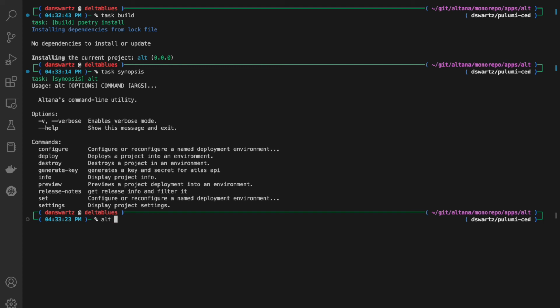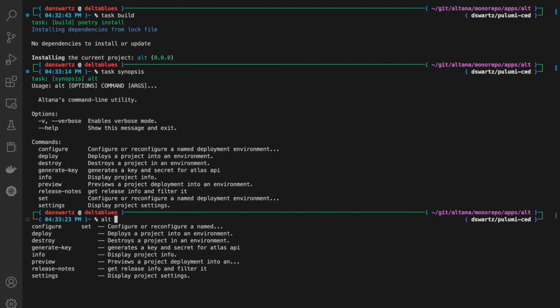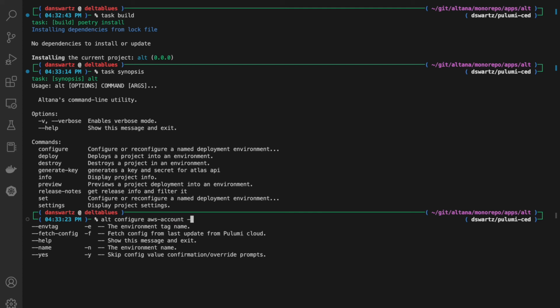So I'm going to run Alt, and then I'm just going to hit the tab button, just to demonstrate we have tab completion, we can see what's available to us. So now we're going to run Alt configure. Let's create an AWS account. Tab again to see the options that we have.